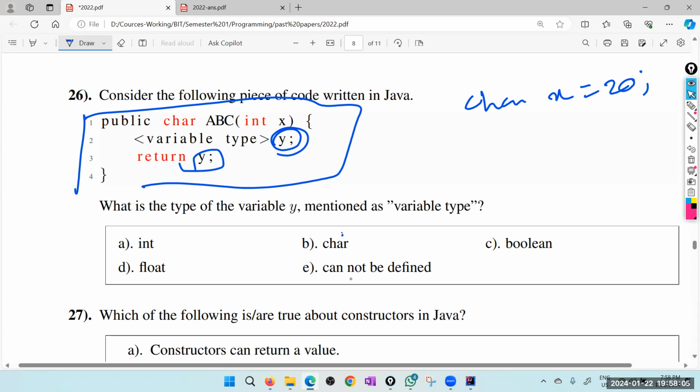Of course, char is a possibility and int is a possibility because we can assign an int value. Then it will use the ASCII table to convert it to the relevant char. So I'll go for char also. Anyway, the other possibility is int. Therefore, I'll go for int. But not boolean, not float. I don't say cannot define, but definitely there's a compile error.